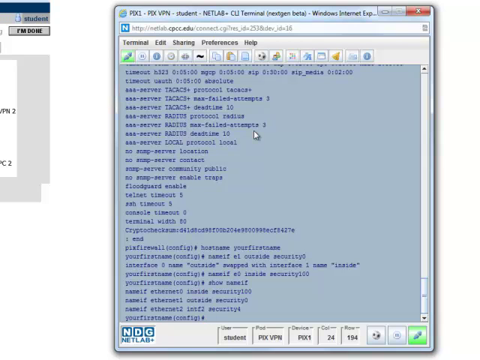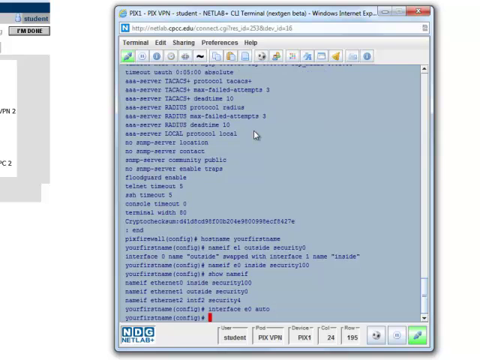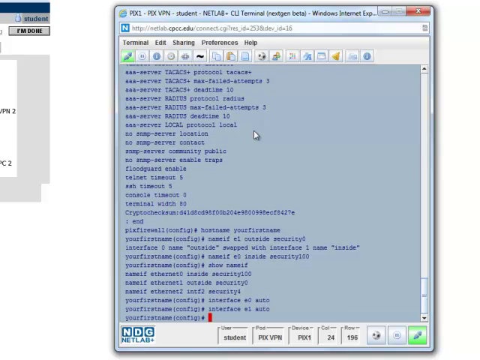Next you will enable the interfaces. You type interface e0 auto and press return, followed by interface e1 auto, and then press return also. Now type show interface, or sh interface for short, and note the state of the interfaces.